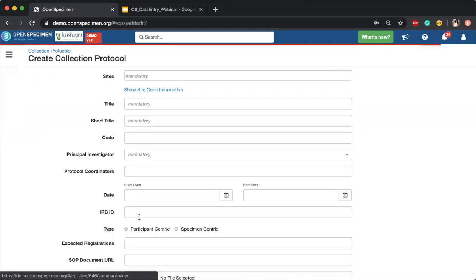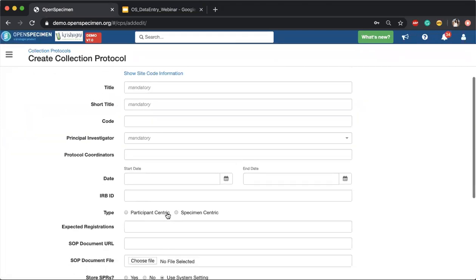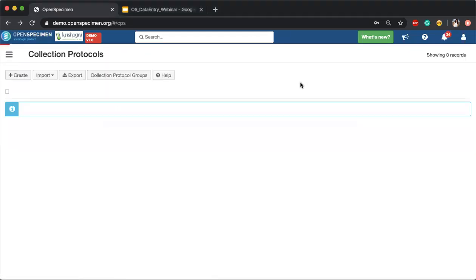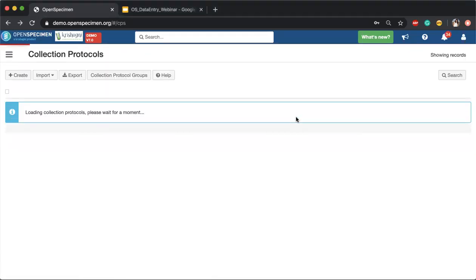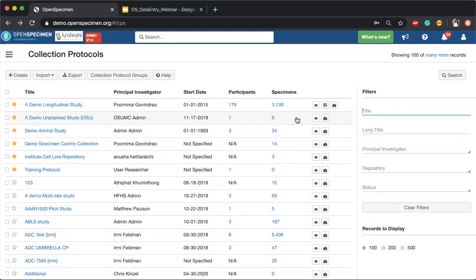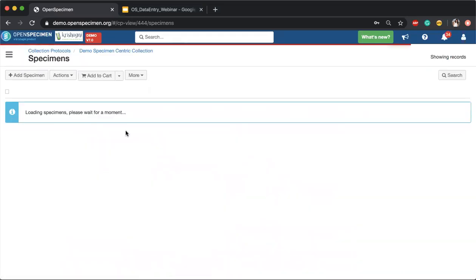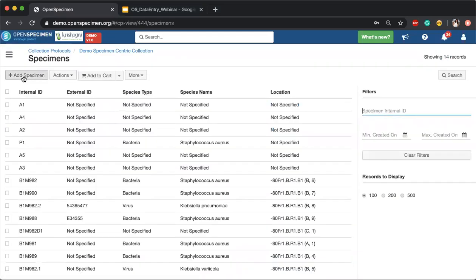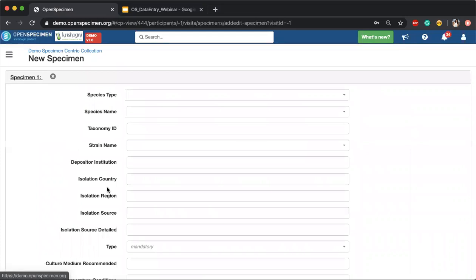When you're creating the study, you have this option of creating either participant-centric or specimen-centric. So usually specimen-centric studies are useful if you're just collecting cell lines or maybe bacterial isolates, where you're not bothered about the patient data. So you can just create them as specimen-centric. And now when you go to the specimens list, you have this option of adding new specimen. You can go ahead and add the specimen.